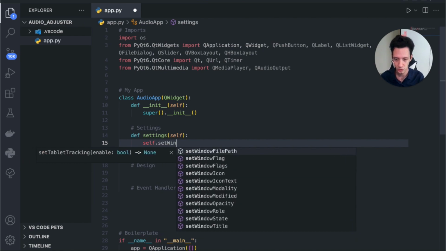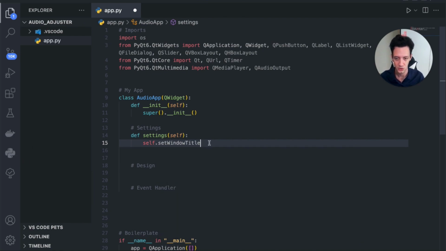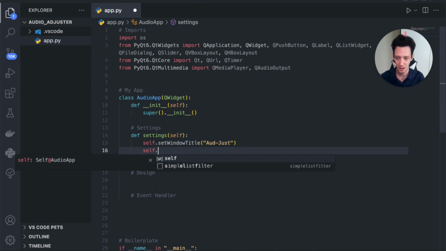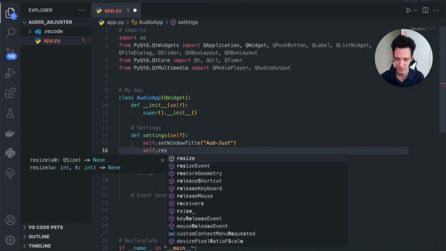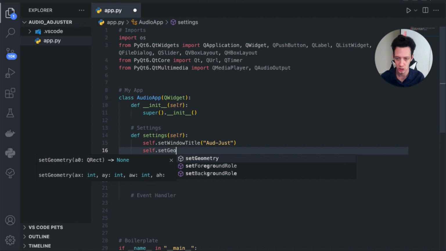So anytime you want to refer to the QWidget, you just use self now that we're in the class. I would like to give my app a title, so setWindowTitle. Call it what you want. Audio Adjuster, that's my name for it. And then I'm going to come in here and say, let's do this one, setGeometry.